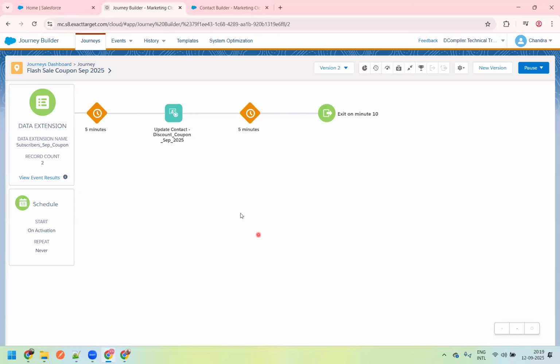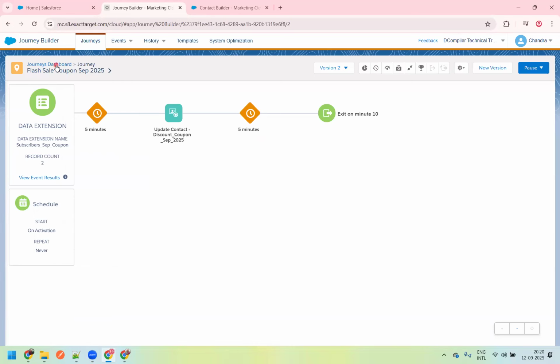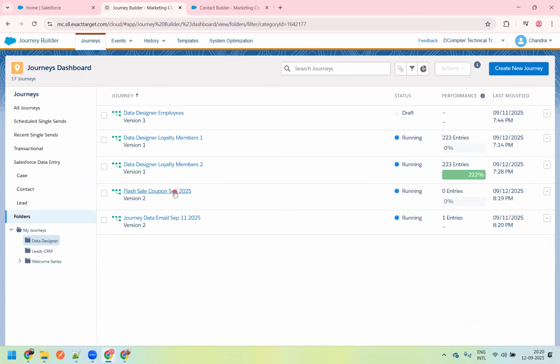Perfect. Now, after this 5 minutes, we are expecting the goal to calculate. In the first 5 minutes, we are expecting these two newly created ones to be present in our contact model. First, let us see the results. Did they enter? They have not entered yet since it is calculating. So let me go back to the journey dashboard, folders, Data Designer, and Flash Sale.